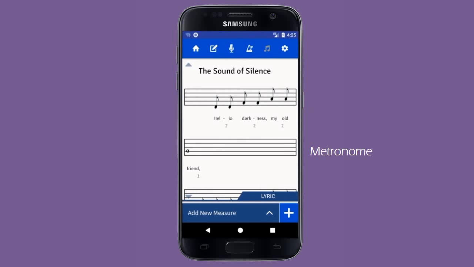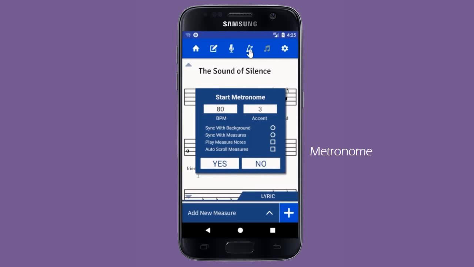The last tool is the metronome, which is the third icon from the right in the top toolbar. The metronome is a valuable tool that is heavily integrated with the other features of this application. The metronome lets you set your beats per minute and your time signature. For this demo, we are using a section of Simon & Garfunkel's song, The Sound of Silence, which plays at 108 beats per minute and has a 4/4 time signature.